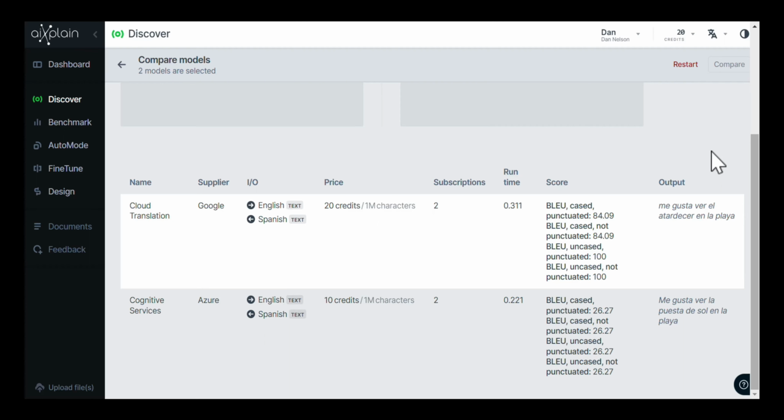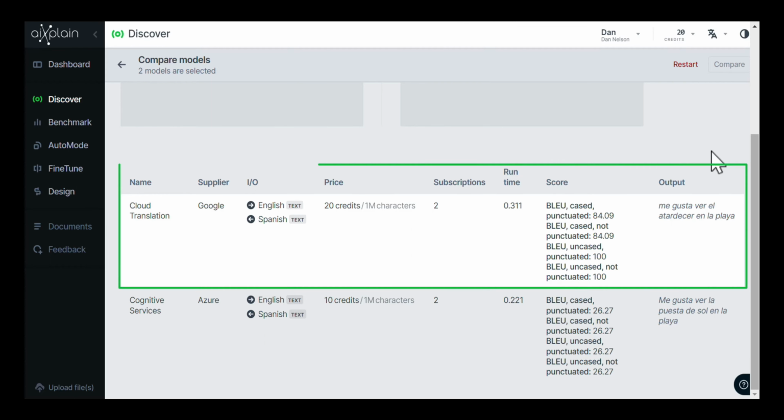Compare provides high-level information on the translation quality of each model. And if you want more details, you can use our benchmark service, which provides more specific data on the translation's model performance. So, if I had to choose between the two models, I would select this one, because the benchmarking scores are greater, as is the translation itself.